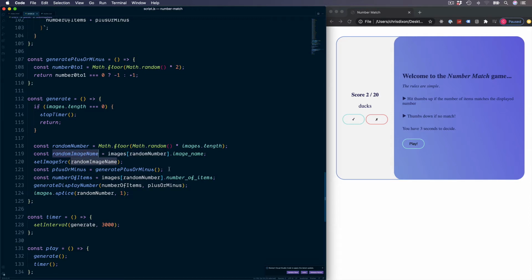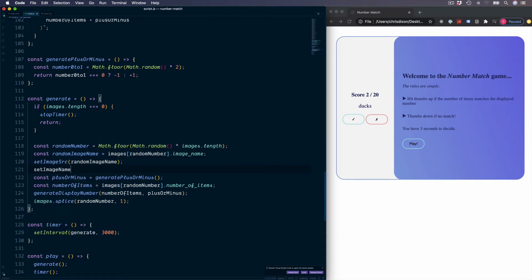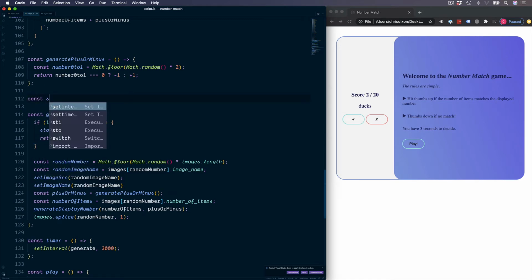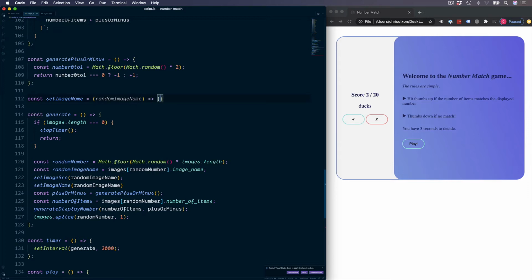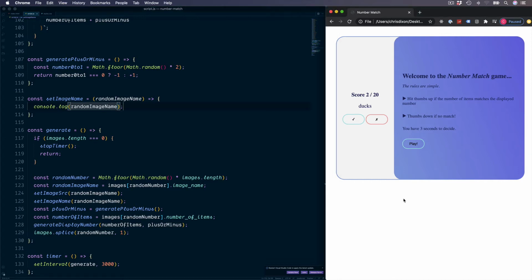So let's add this into our generate function. I'm going to call this one set image name, and this function is going to take in our random image name. So let's grab this and paste this in, and we can use this outside of our generate function. So let's say const, the function name of set image name, and this takes in our variable of random image name. This is an arrow function. Before we write our code into this function, let's do a console log and check we are receiving the random image name.